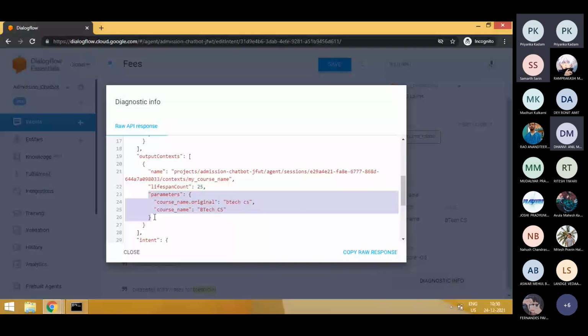Course name original is what the user entered, exactly as he entered it, so that is extracted directly and saved into course name dot original. The next is course name, which is your entity, like how your entities are mapped, so this is that key value. Both are available to you depending upon what you want to use at the backend. You can use any of these. You also have an option of lifespan, which says 25 over here because we defined 25.